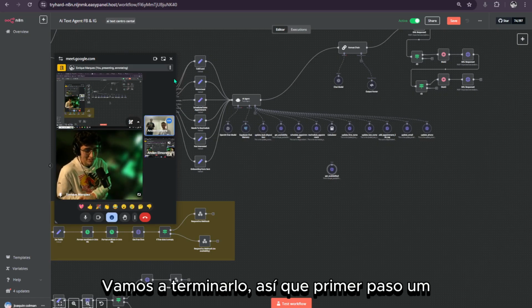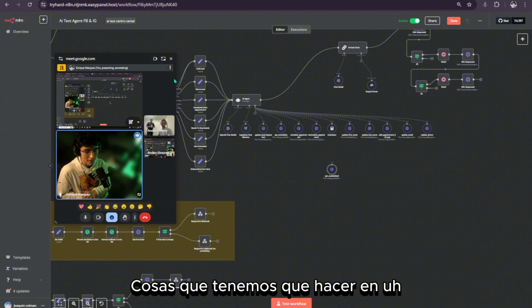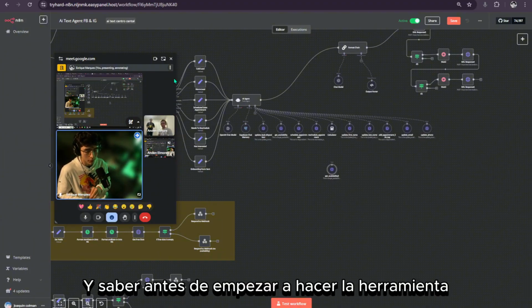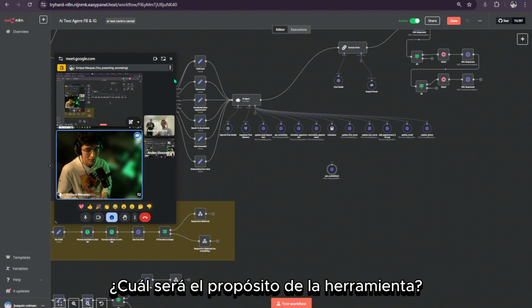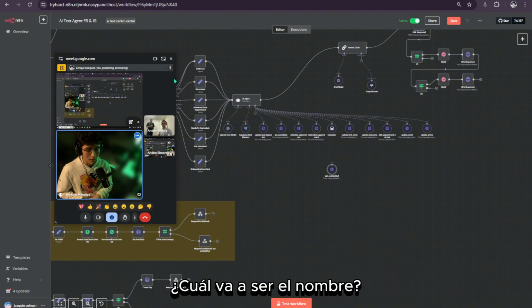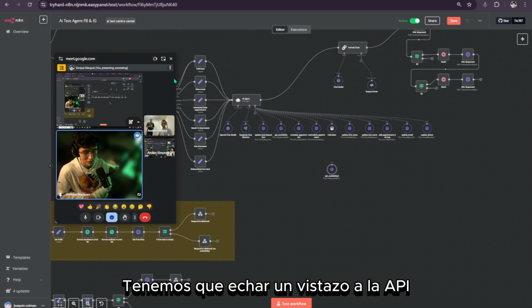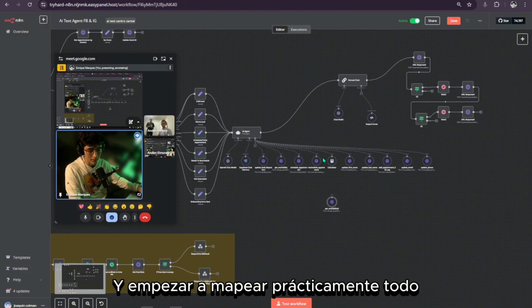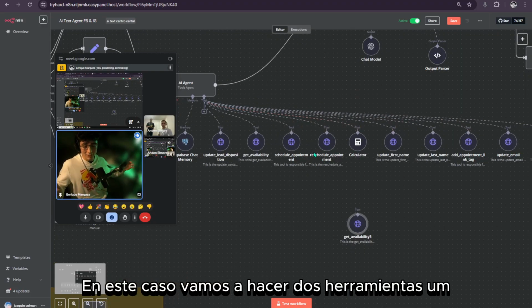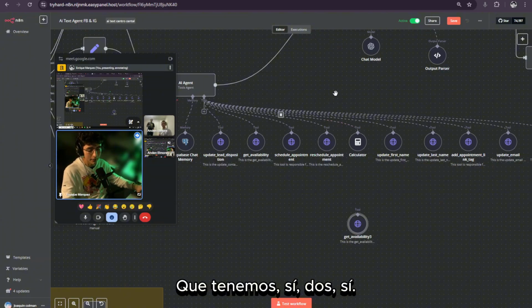So, let's go. First step, things that we need to do and know before we start doing the tool is that we have to know which tool we're going to create, what's going to be the purpose of the tool, what's going to be the name, and also we have to take a look at the API documentation from GoHighLevel and start mapping pretty much everything. In this case, we're going to do two tools that we have.